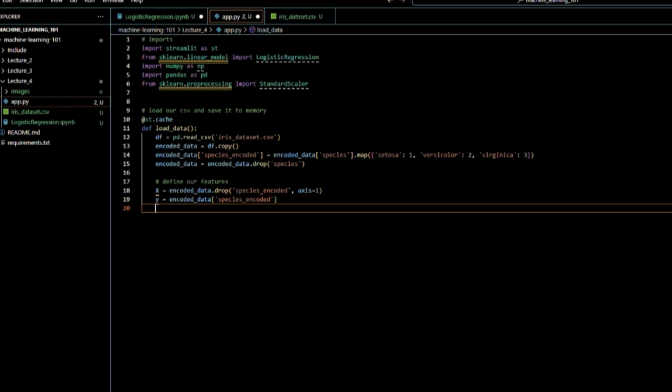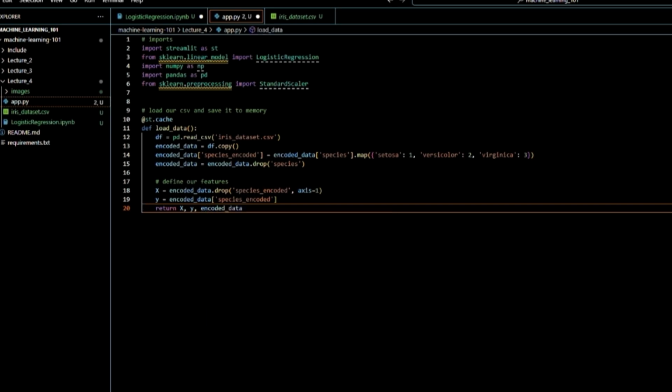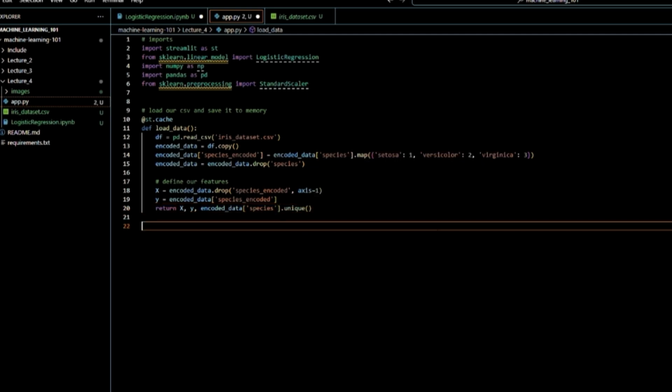All right, now that we have that, we want to return some values. We want to return our feature X, our feature Y, and we want to in turn return encoded data, and that's going to be species. And we want to return the unique values of that. There we go. All right, now we have our loaded data. Now we can initialize our variables. So X is features, so we'll just say features. Y is the label, so we'll say label. We can say target since it's the target label. And then the encoded data species unique, those are the target names. So instead of just the numbers, we have the actual names.